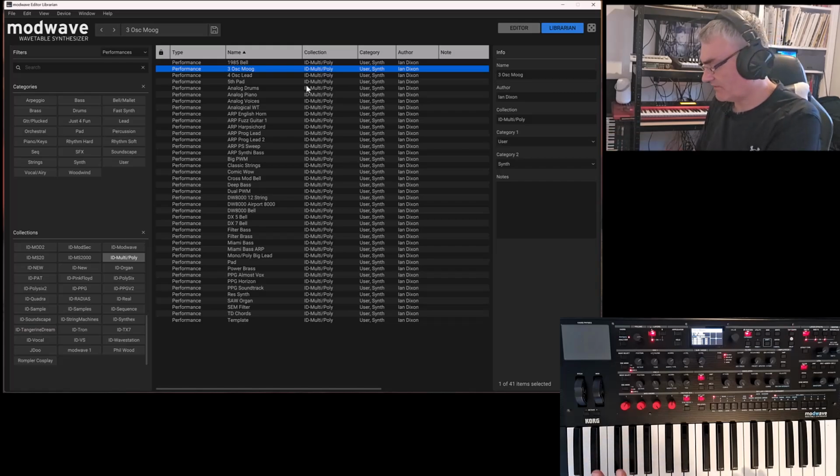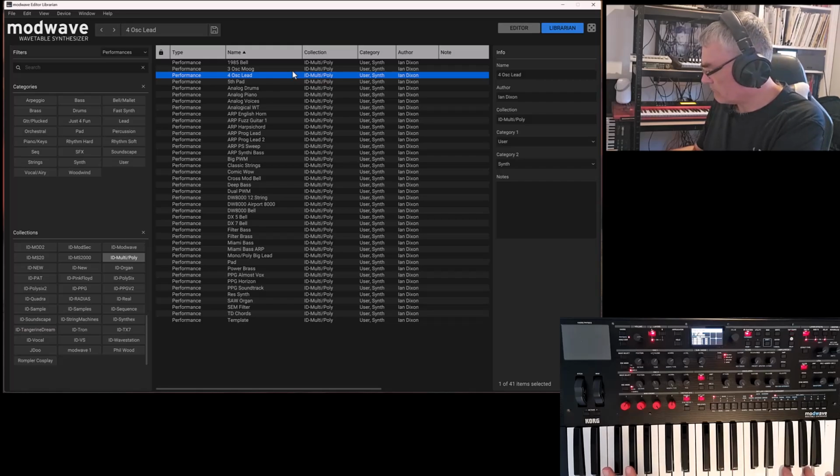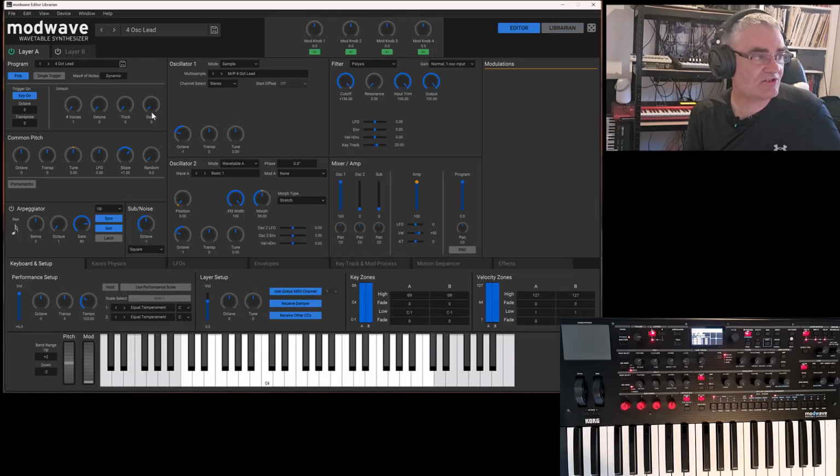So we've got some nice sort of lead sounds. The Moog lead sound, it's a 3 oscillator one, that's using the 3 oscillators. This is a 4 oscillator one, so using the 4 oscillators from the Multipoly to make up this sound, which itself is using a single oscillator on the Modwave. So what you're getting there is that really big 4 oscillator lead, and we're using just 1 oscillator of the available 4 on the Multipoly.